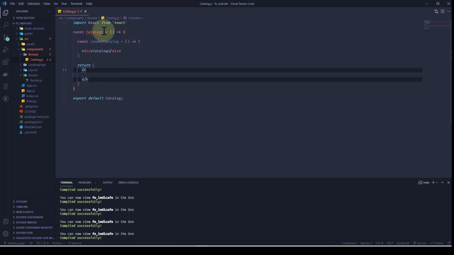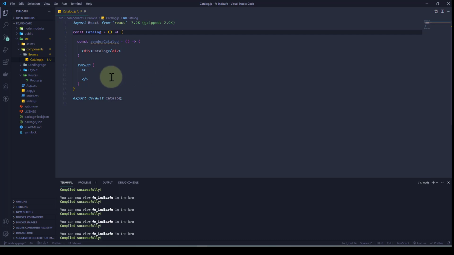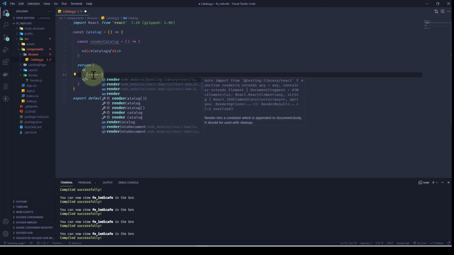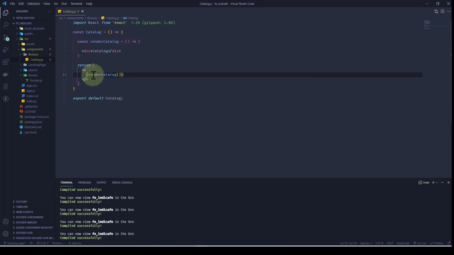Something went wrong here. Const catalog, I probably. Okay. And I'm going to call this method in here, render catalog. Okay. Super. Yeah, this is going to be quite an involved component, because there's a whole lot of things that we want to do in here.